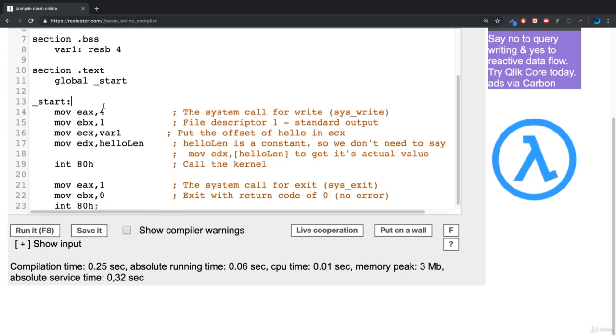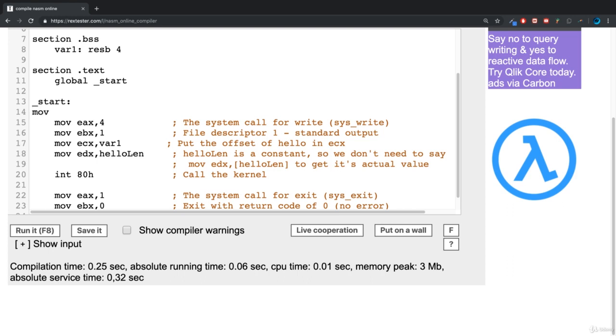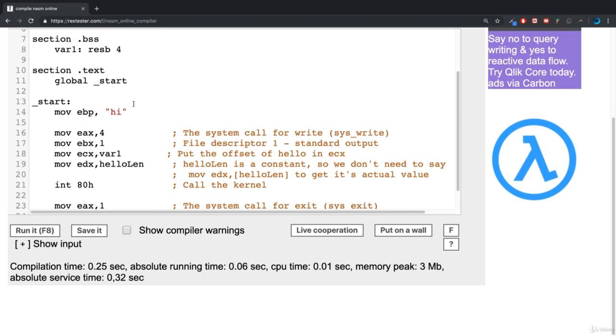So to assign a value, first of all, we need to move some data into a register. The EBP register isn't being used. It is a generic 32-bit register, which we're not using at the moment, so I'll use that one. I'm going to say hi. We're going to move the contents of the EBP into the var1 variable. So to do that, you do mov, sorry, in square brackets, var1, EBP, and if you run it, we get hi.